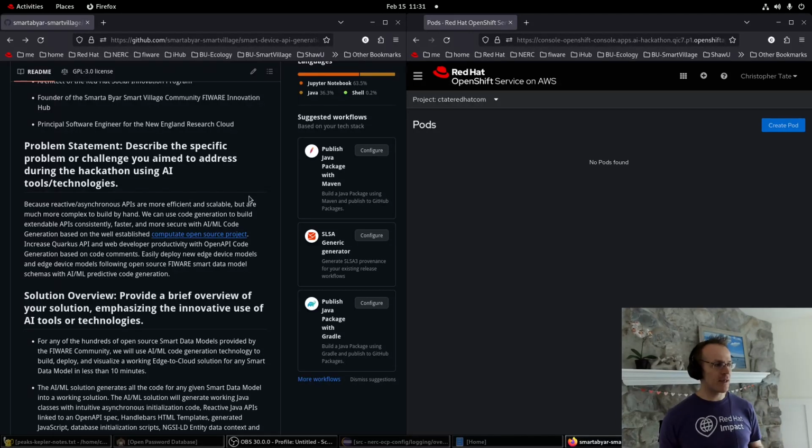Because reactive asynchronous APIs are more efficient and scalable, but are much more complex to build by hand, we can use code generation to build extensible APIs consistently and more secure and faster with AI/ML code generation based on the well-established Computate open source project.